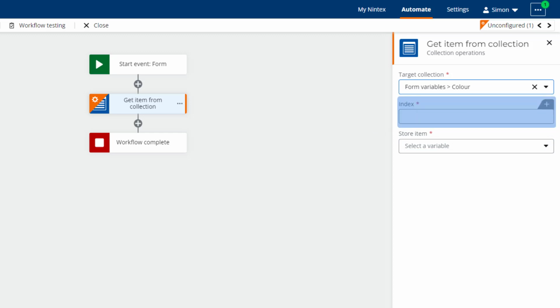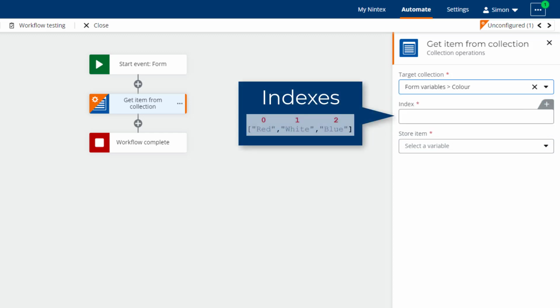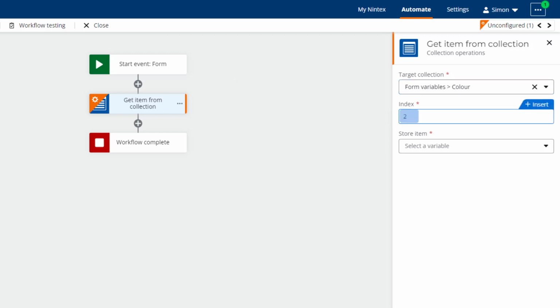The next field is Index. At a high level, a collection variable contains a comma-delimited string. Each item in the collection is located at an index, which are separated by the commas. It is important to note that the first position in the collection is located at index 0 and not at number 1. A number can be manually entered or a variable inserted using the Insert tab.